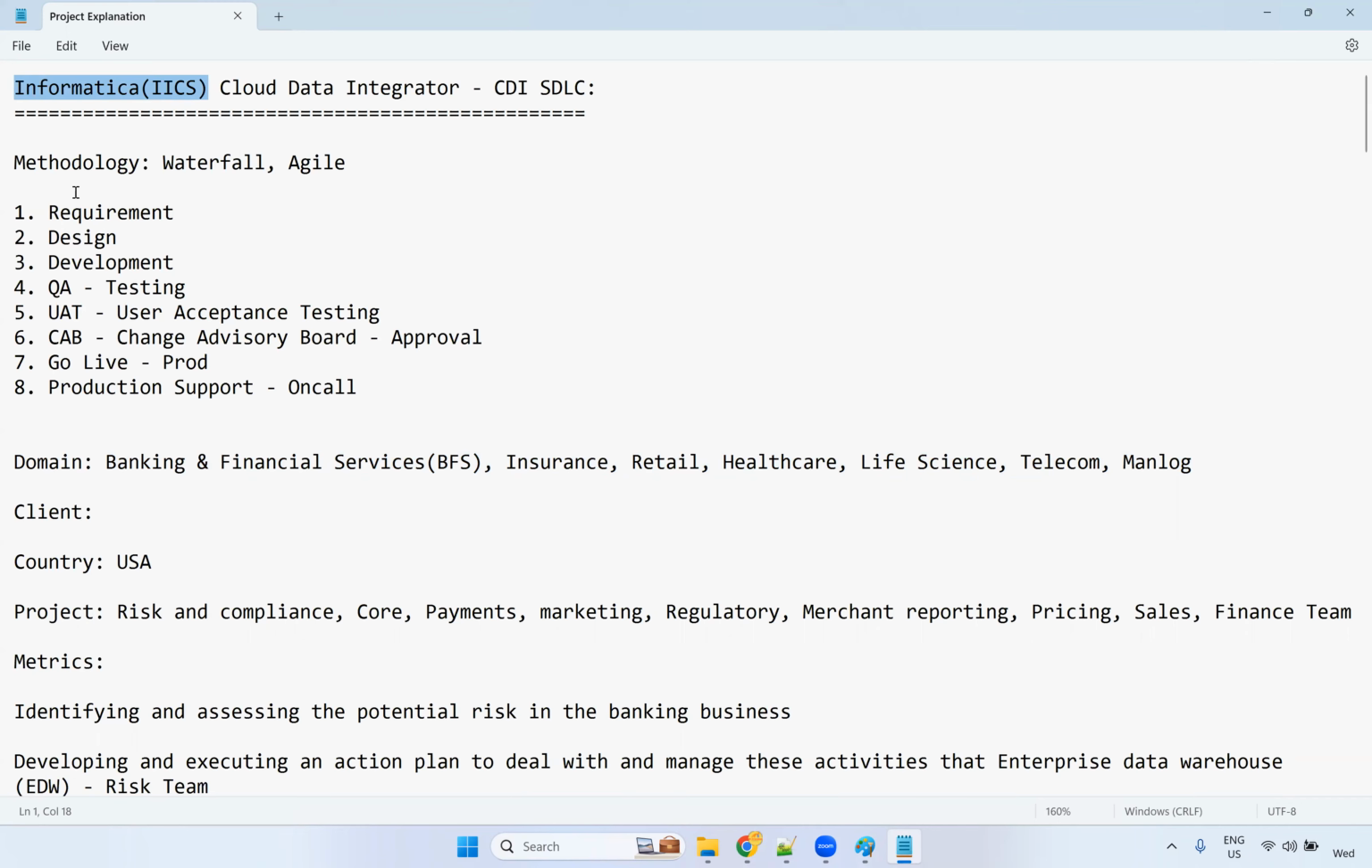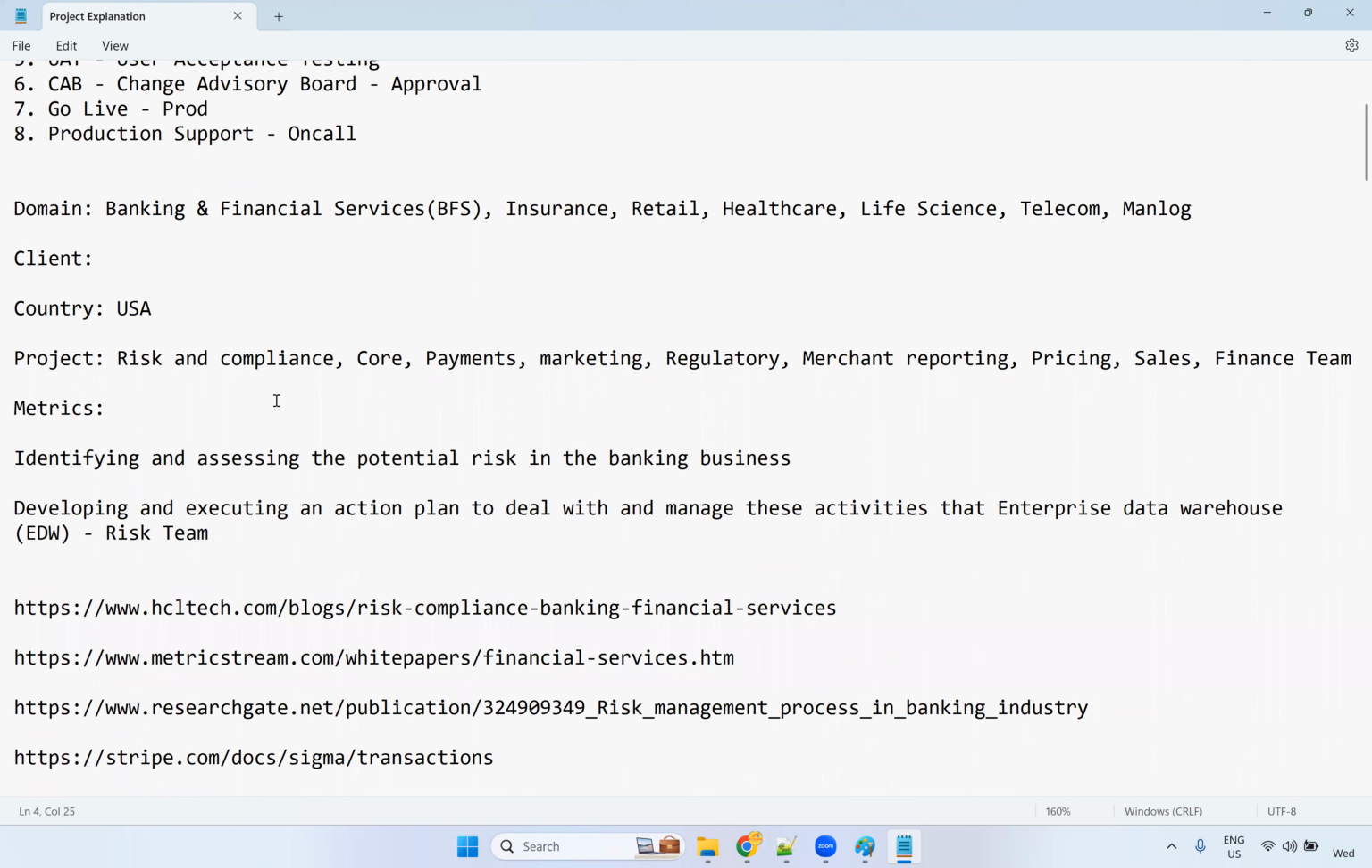Now, each and every project that is using Informatica PowerCenter is migrating to IICS. So after 1 or 2 years, most of them will have migrated to IICS. So that's the scope for IICS, right?